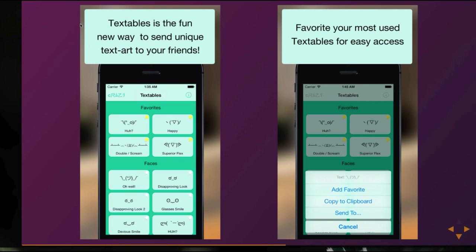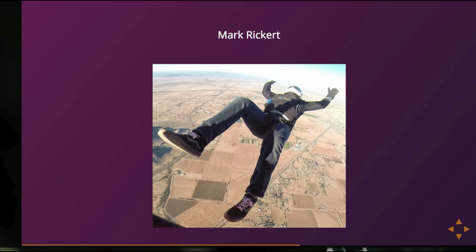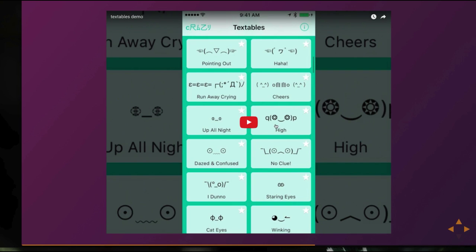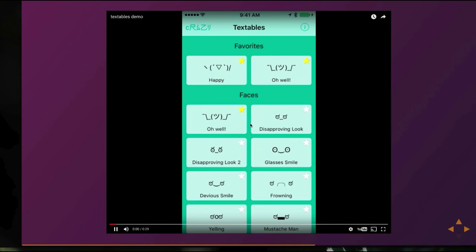and we're going to use it today to build the Textables app. Now, Textables is an app that allows you to use ASCII art emoji to send to your friends and copy it to your clipboard. And it was written by a friend of mine, Mark Rickert. Now, Mark open sources his apps so that we can take a look at it here.